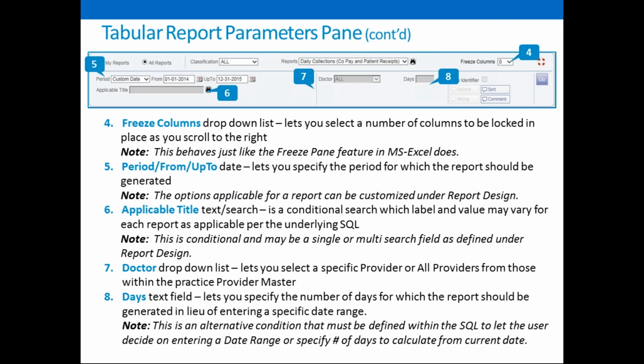Whatever report you've chosen, you then have these different filters or parameters that you can apply. If you want to freeze columns, for instance, number 4: if you've ever used Microsoft Excel and you have a large number of columns of data scrolling horizontally and you want to lock the patient's name or the account number or something, you can do that by specifying how many columns you want to freeze. You can, of course, specify a different date parameter or number of days.